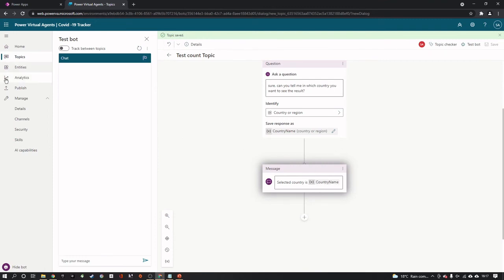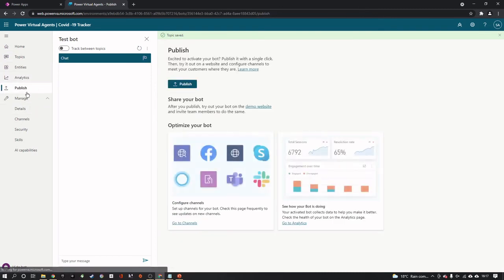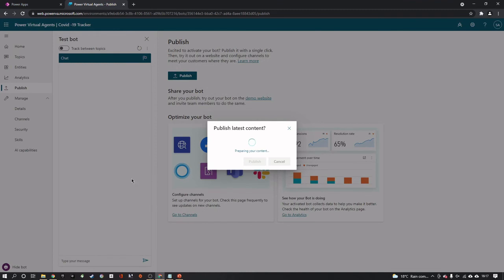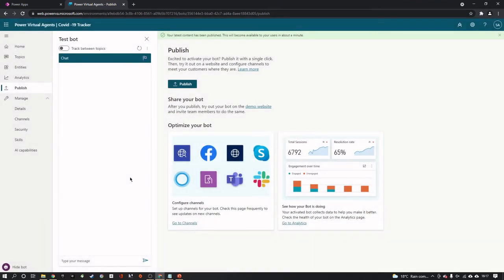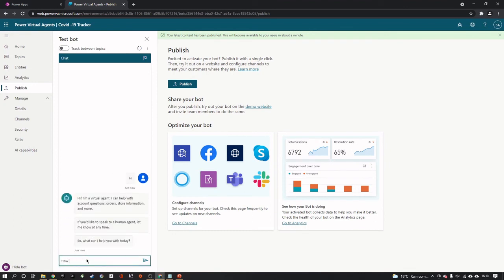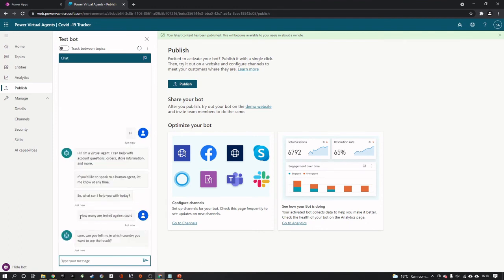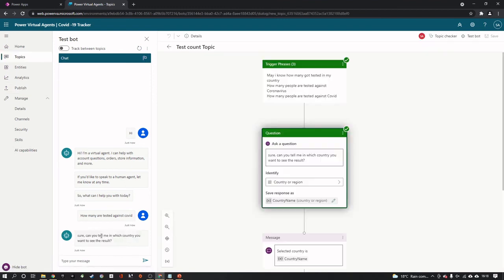So it got saved. Before testing, you need to go and publish. Without publishing, your changes will not reflect back in your bot. So once it is published, I can say, hi, how many are tested? I can score it. Now the trigger has happened, and it is asking me, okay, can you tell me which country?